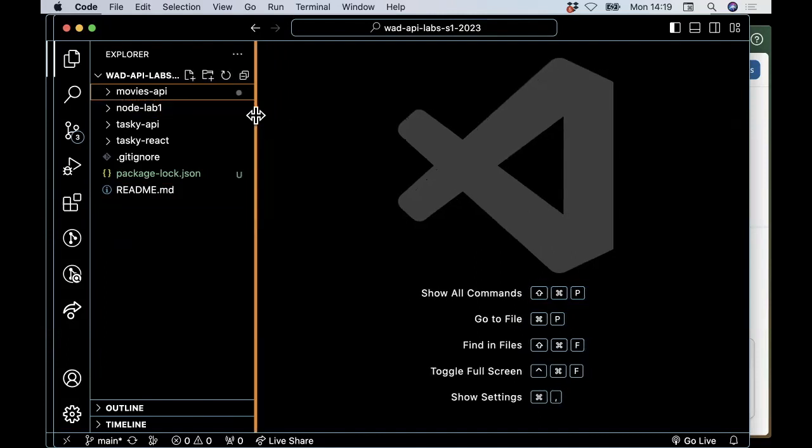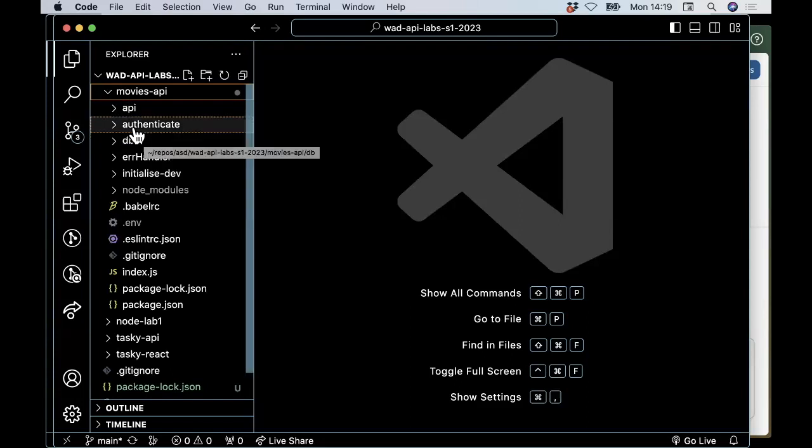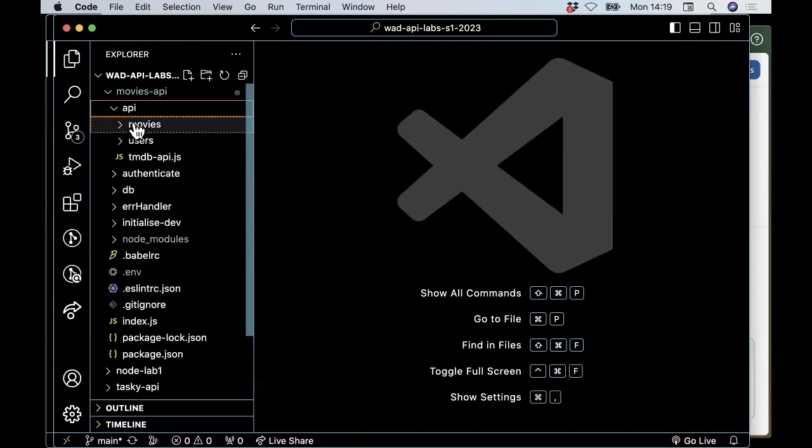So maybe if I look at this first, and if we take it from the top down, the very first thing, which isn't that relevant really, is we need to go into the Movies API subfolder. That's okay. So if we start from here, we've got the API folder, and that has a Movies and Users subfolder, and it has these two extra files. Extra file for talking directly to TMDB.